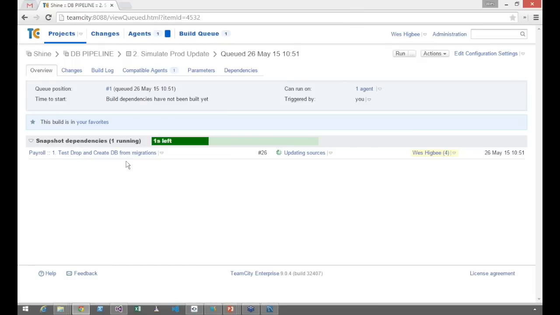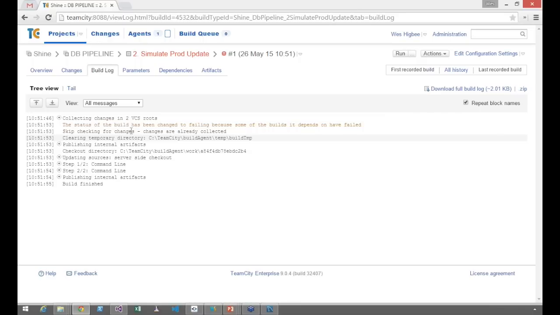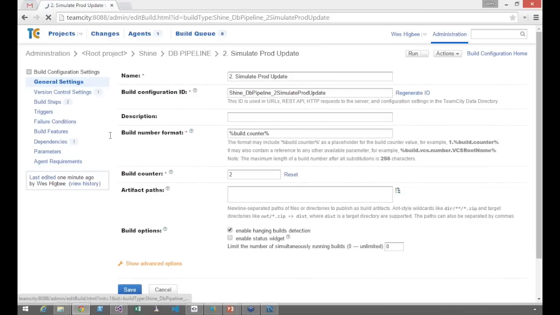About dependencies upstream. All right, and it failed. That's awesome. I must have done something wrong here. Let's see what we have to say. You know what? I think that in the dependencies, let's just take a look at the settings and see what I did wrong.